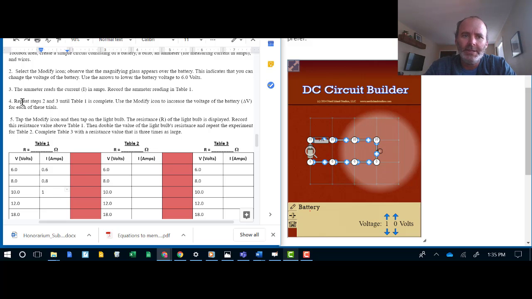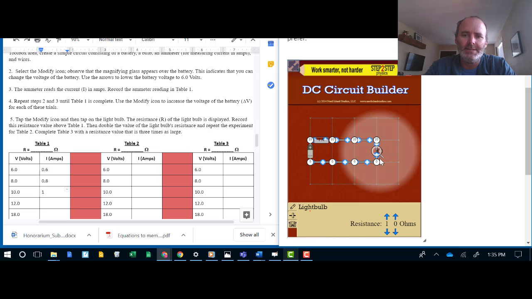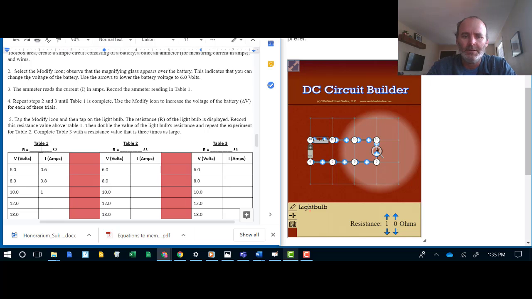Okay, then you've got to read the steps carefully. And then it says, all right, take this magnifying glass, click on the light bulb. The light bulb is the thing that holds the resistance. So when I click on that, it says record what value you see right here. So that would be 10 ohms. All right, not going to do all of this for you, but I'm just going through the steps. Now it says, come over here and double the resistance.